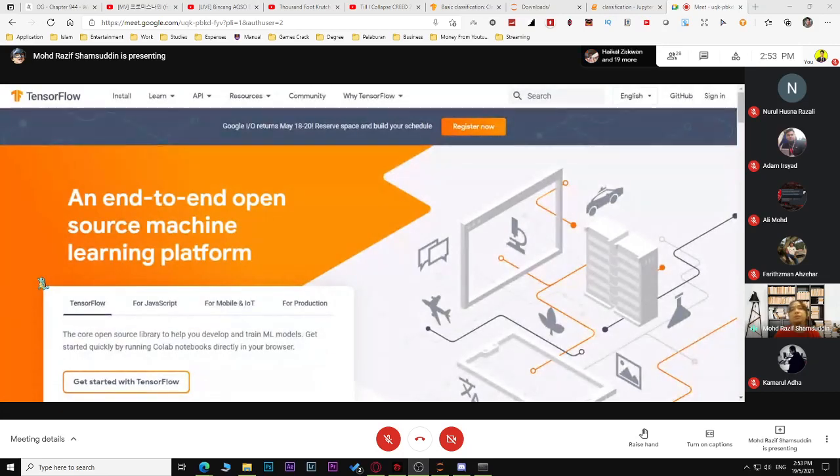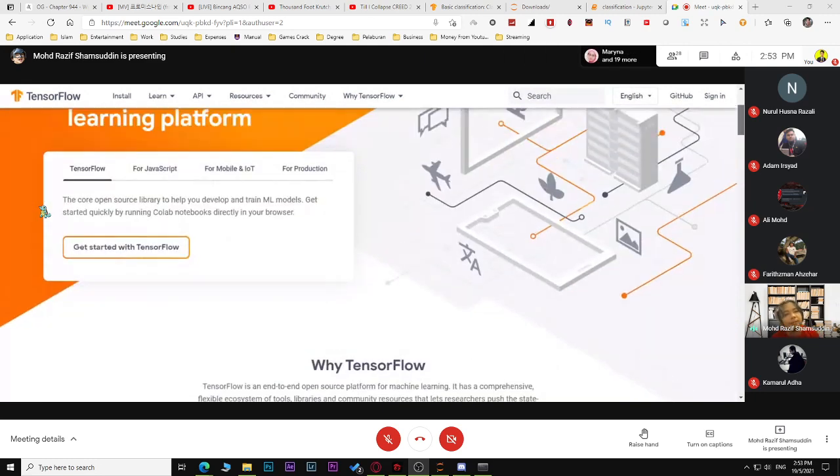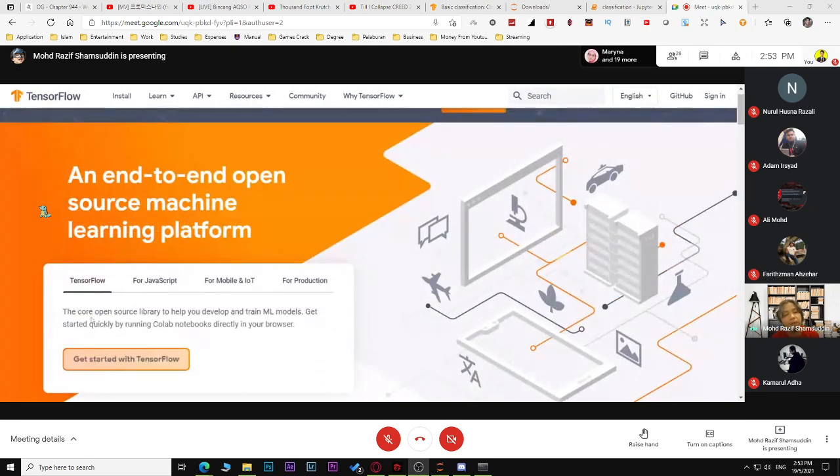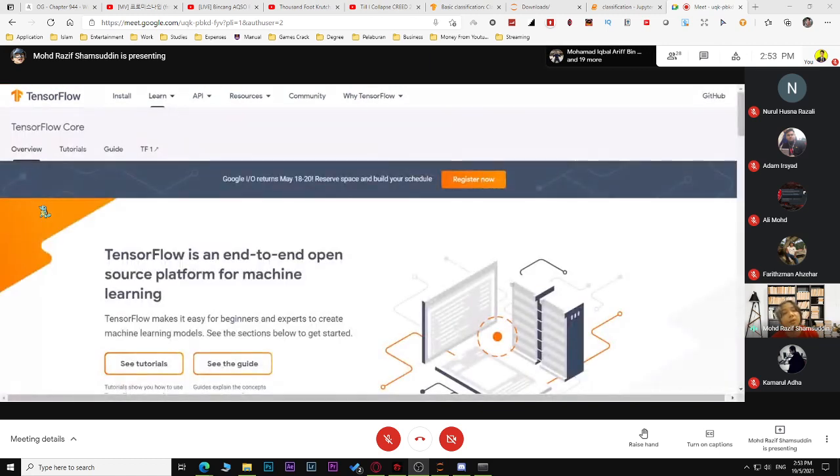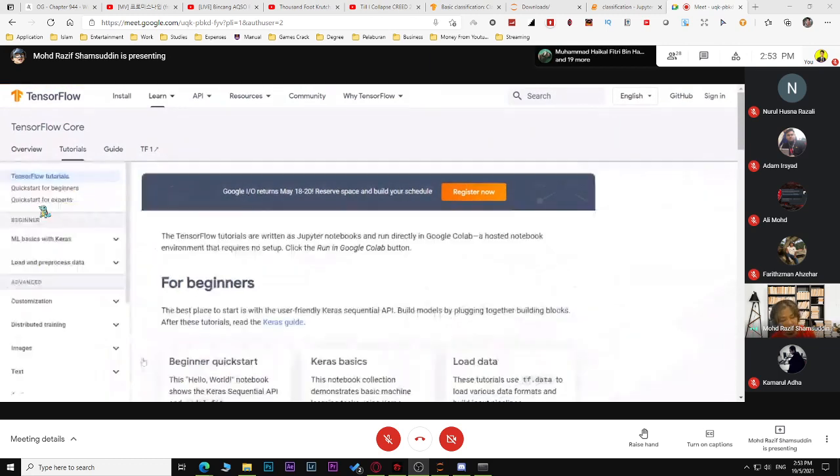TensorFlow module, right? So it's a library module which you have to install in either Python, Java, or mobile for IoT. So immediately if you go to the website that I've given to you, you can quickly get started with TensorFlow, and then you can click on see tutorials. All right. Later on you can go and see the guide.